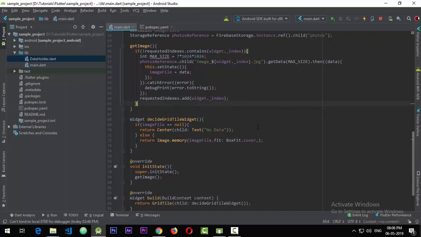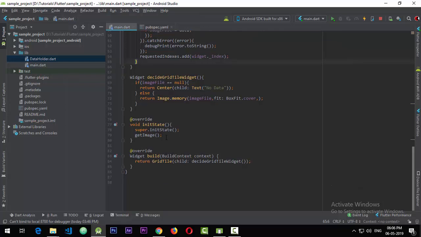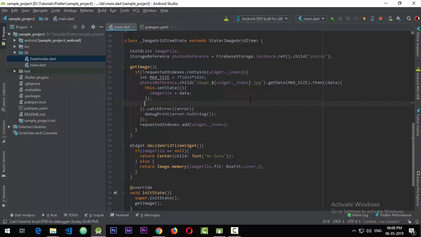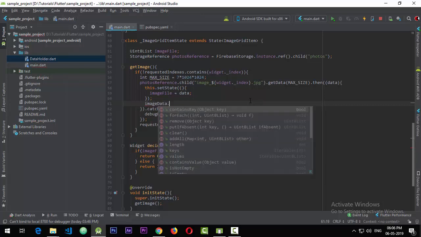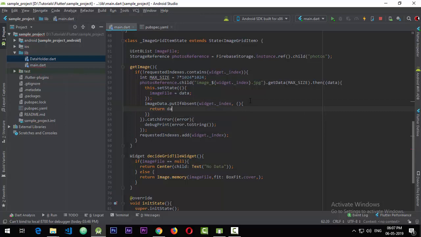And other than that, we also need to do is when we get the image data, we want to add that image data, dot putIfAbsent with the key of widget._index, and in place of ifAbsent, I'll just do it this way. I'll just return data.